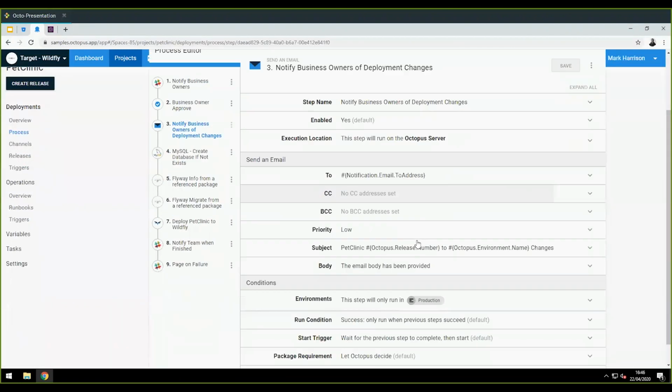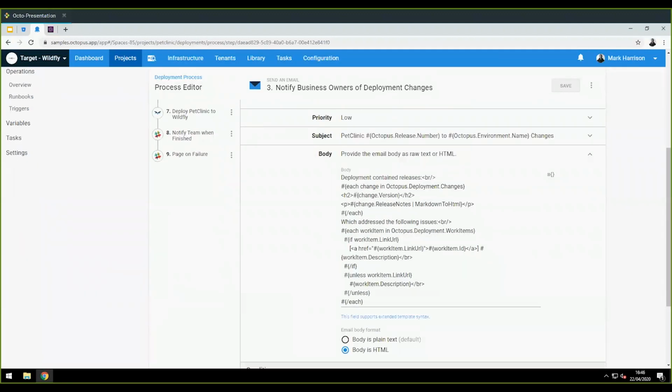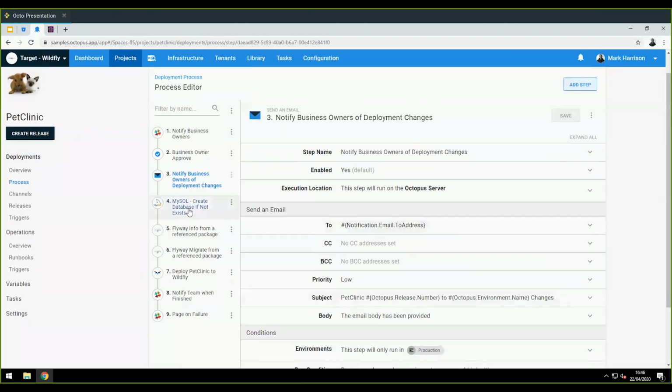So we'll come into that and just show you the body of the email. As you can see here, I'm using some Octopus substitution syntax here, which is just going to loop over the deployment changes, get the version, get the release notes, and then also show which work items, in this case, JIRA issues, have been addressed by this deployment. So a neat little way of doing it.